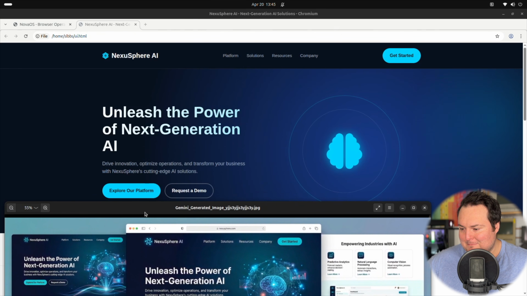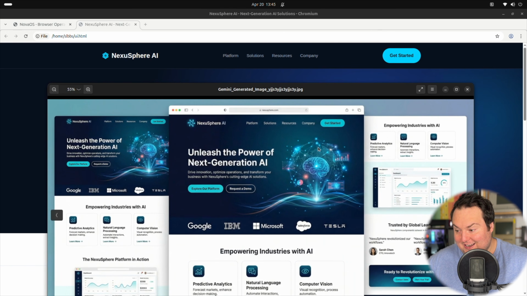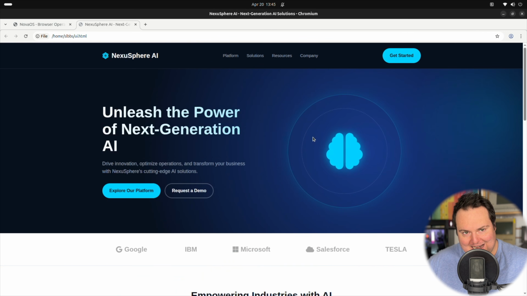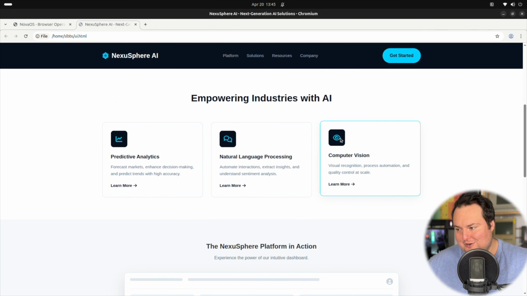We do have the same buttons, explore our platform, request a demo, and the image is of course not necessarily the same, but I do find it pretty impressive that it still emulated the brain image from the hero section there, and there is even a slight glowing hover effect on that. So that's not bad. We have the 3 cards right here. They do have hover effects.